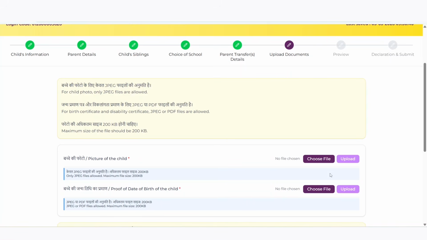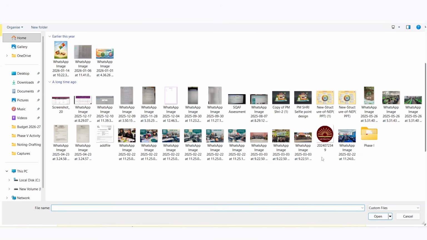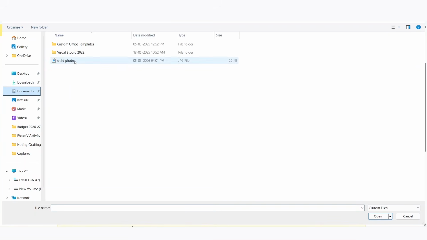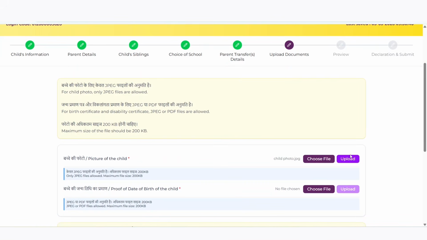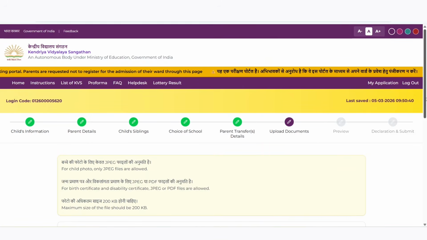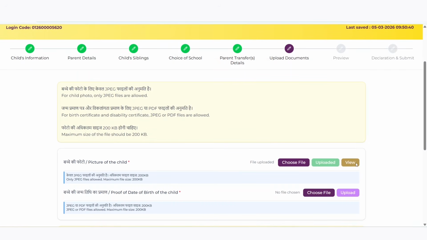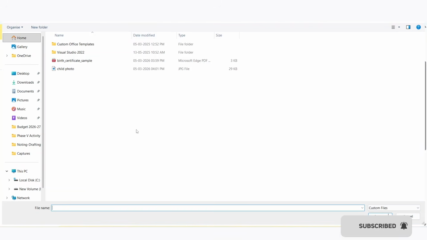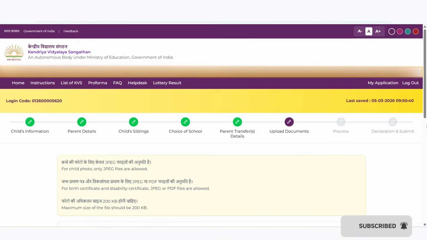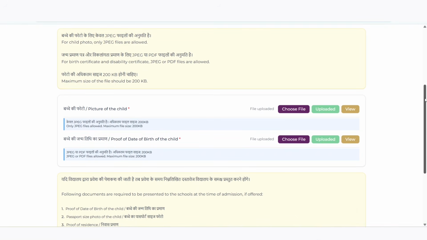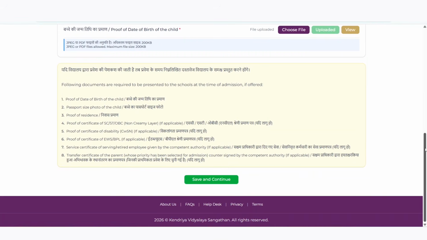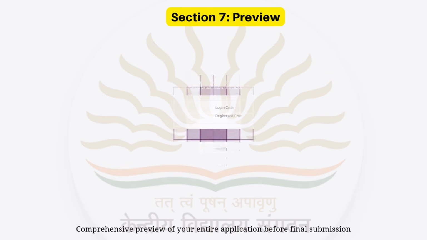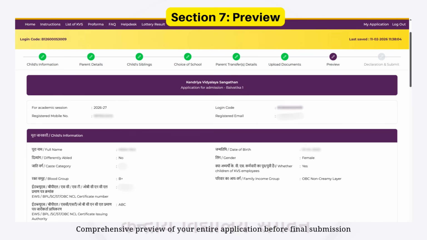To upload a document, simply click on Choose File, select the destination folder where the file exists, select the file, and then finally click on the Upload button. You can even view the document uploaded. You need to upload all the documents that are asked for. Once all documents have been uploaded, simply click Save and Continue. We are almost at the final stage of the application submission process.